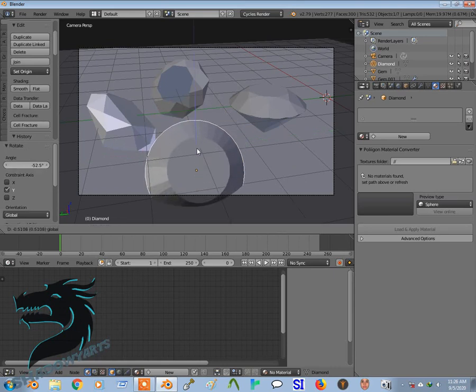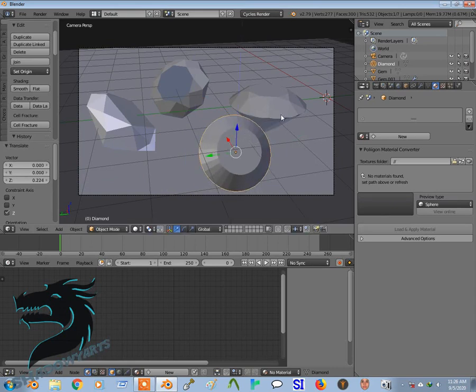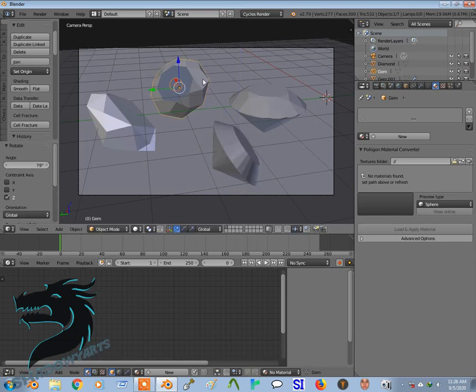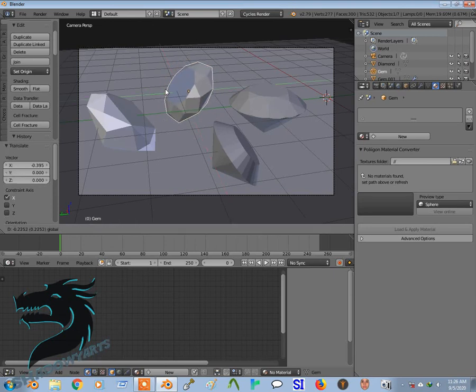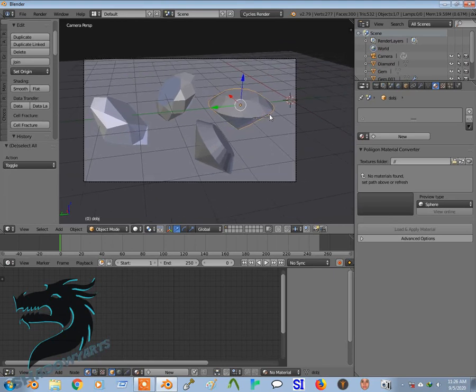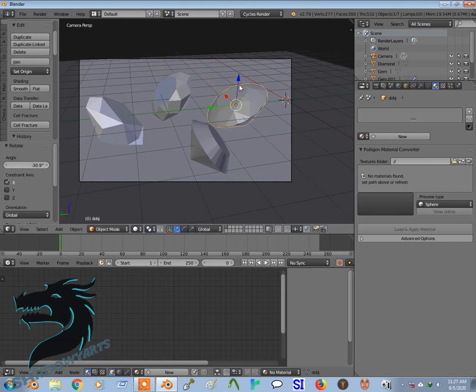Alright, so I'm still rotating a bit. Okay, rotating still. I really wish I just split this part up. Now I'm just going to make sure that I select border select so that it only renders the stuff that's in the frame.